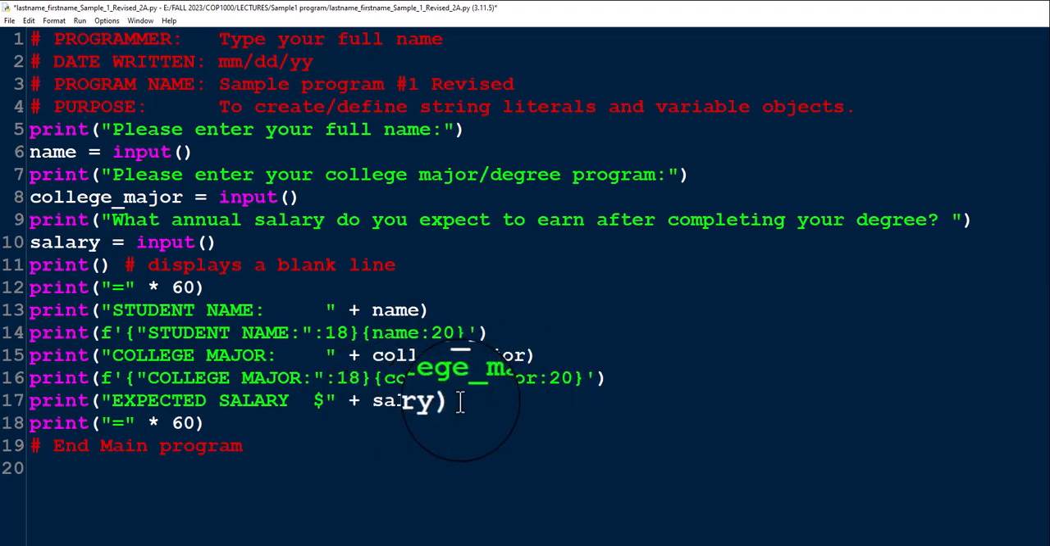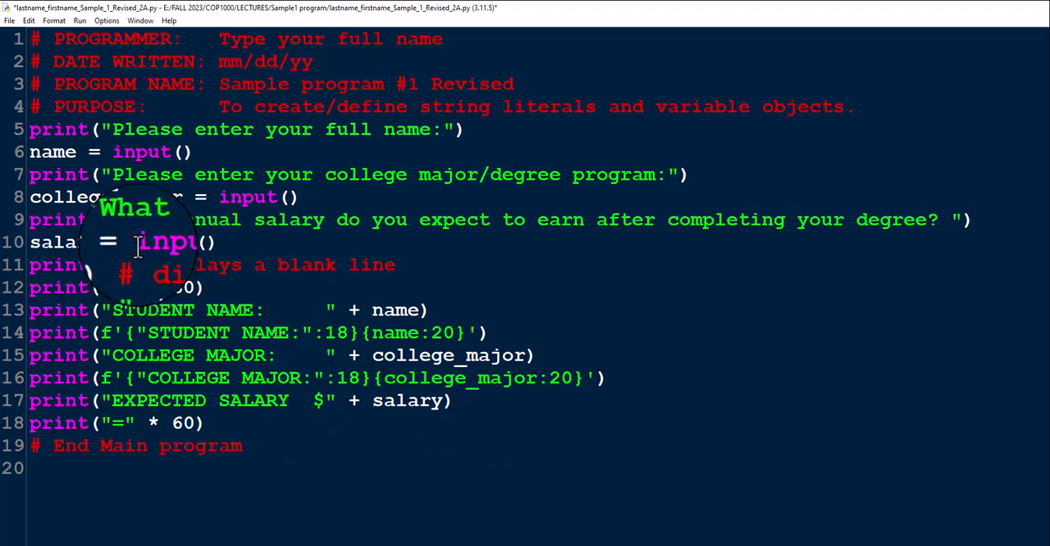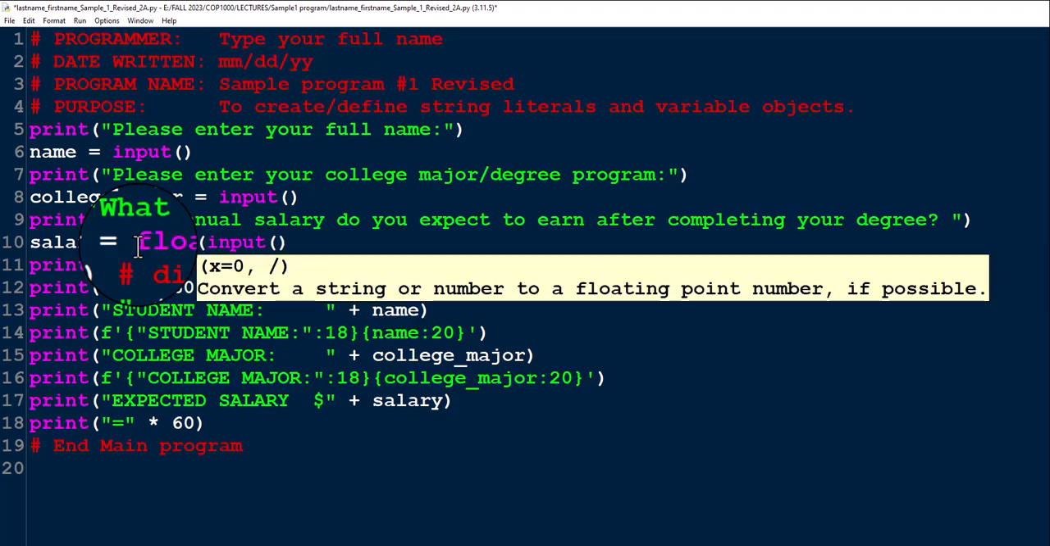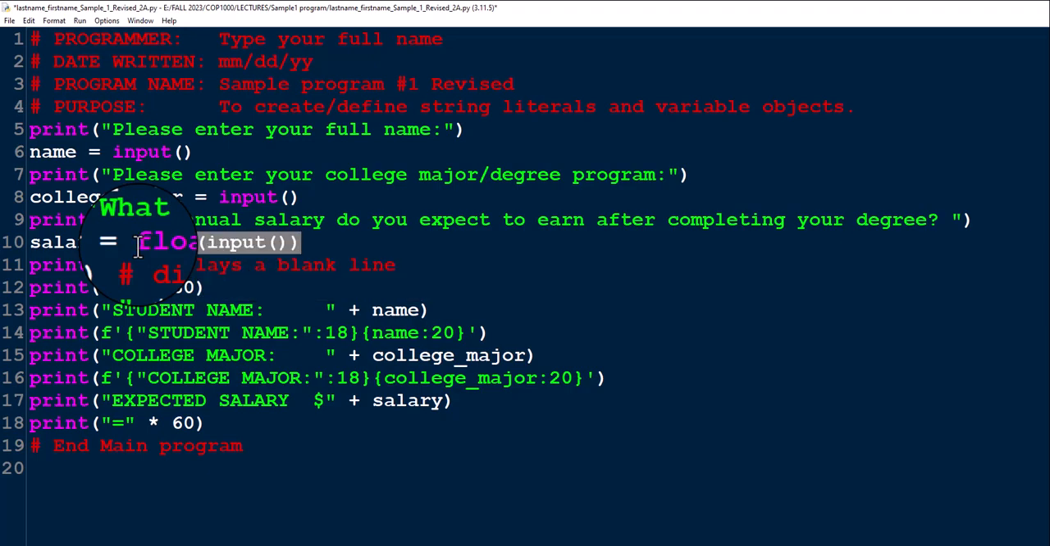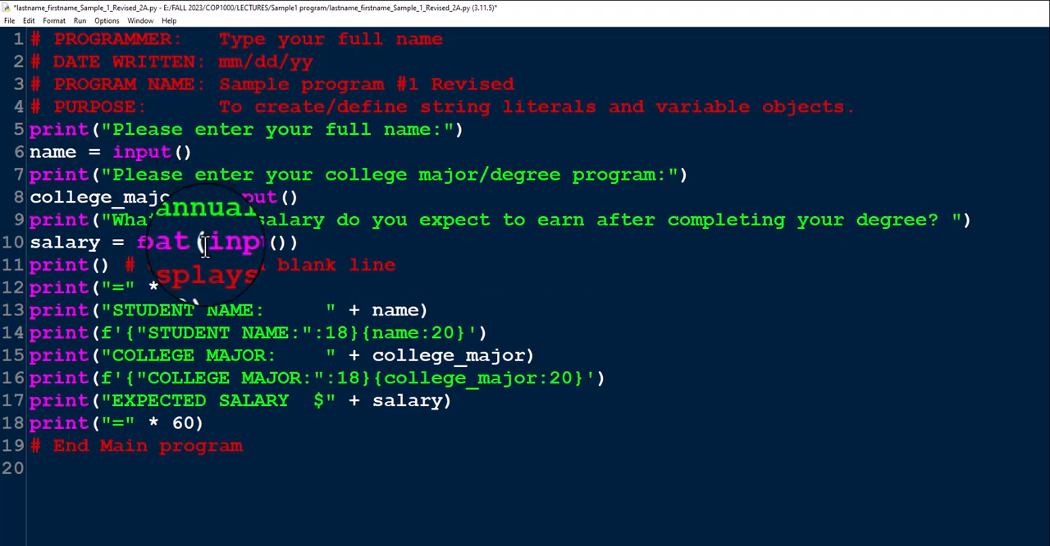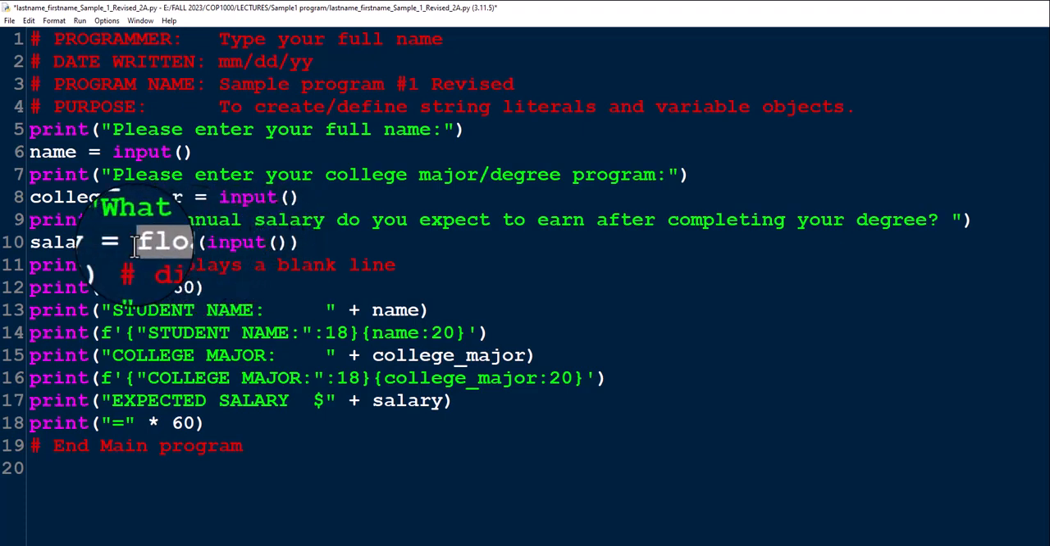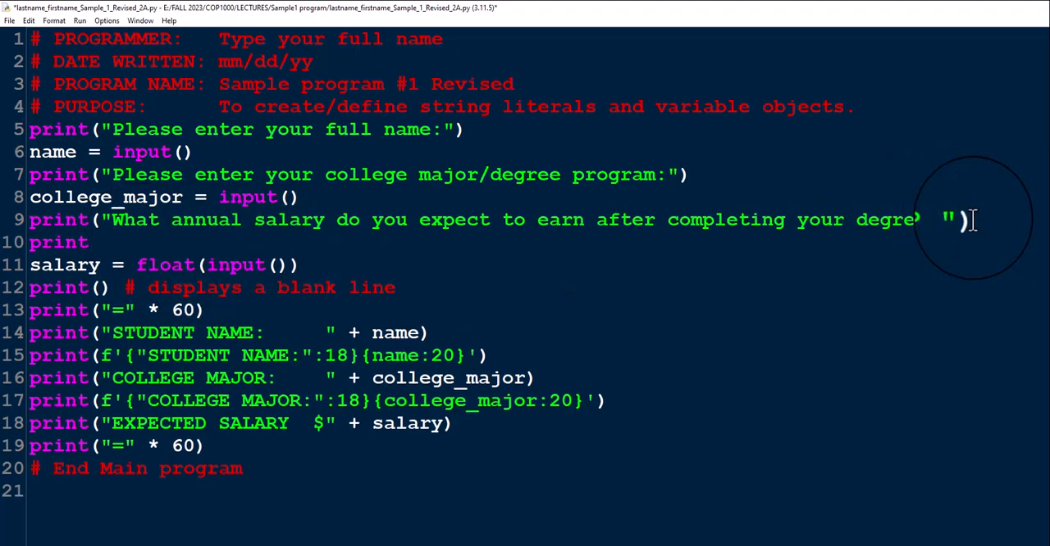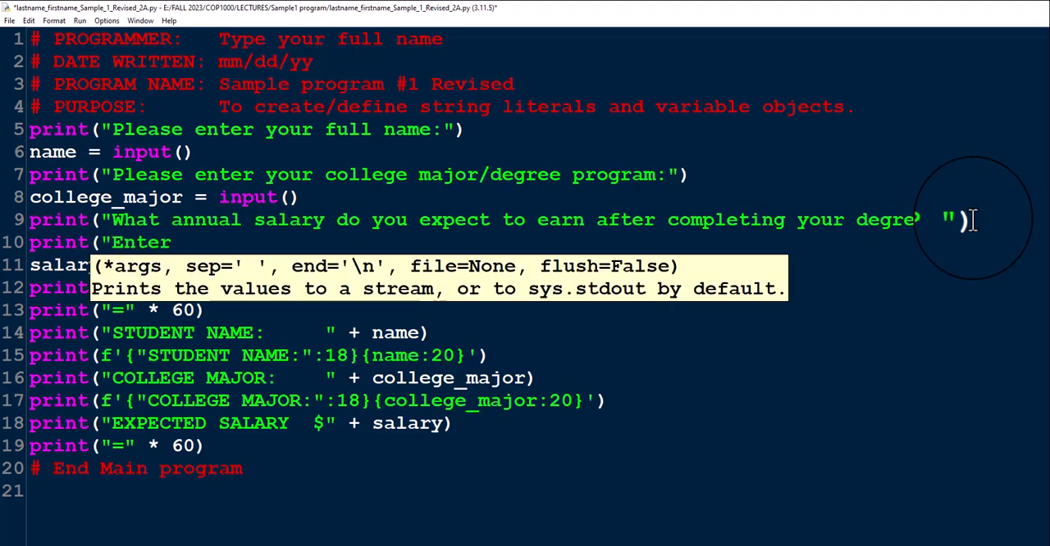Now, last but not least, on this salary, we're going to get an error message if I'm not careful, because I want the computer to display or allow the user to enter a numerical value. So I have to surround the input statement with a special function called float. So it's going to take the input string, convert it to a numerical value. I also want to provide further instructions to the user and say, enter positive numerical values only.